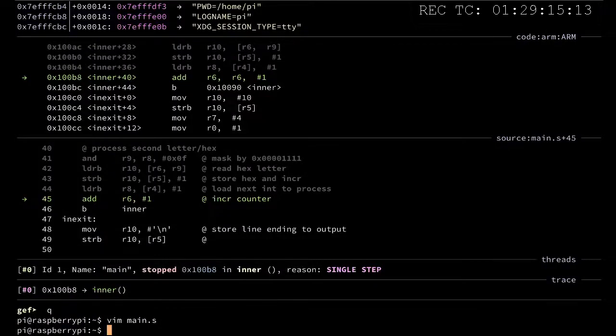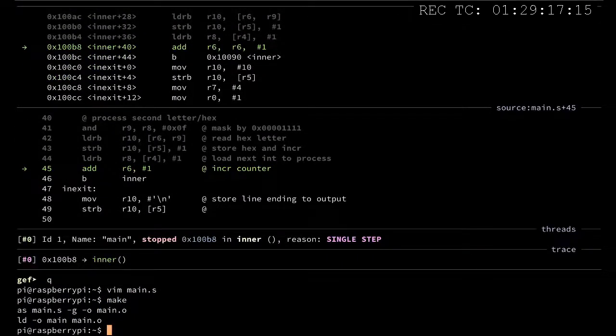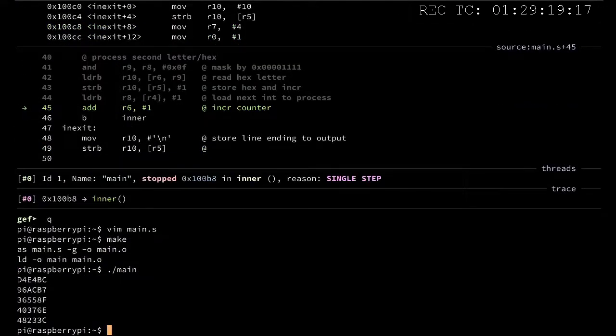And let's try making it again and running it. And then let's see if we get the correct values. DEE4BC, 96ACB7, 36558F, 40376E, 4820. And so those are the correct values. So we had a little trouble in that one, but we got it to work. And we've successfully converted our bytes to hexadecimal.